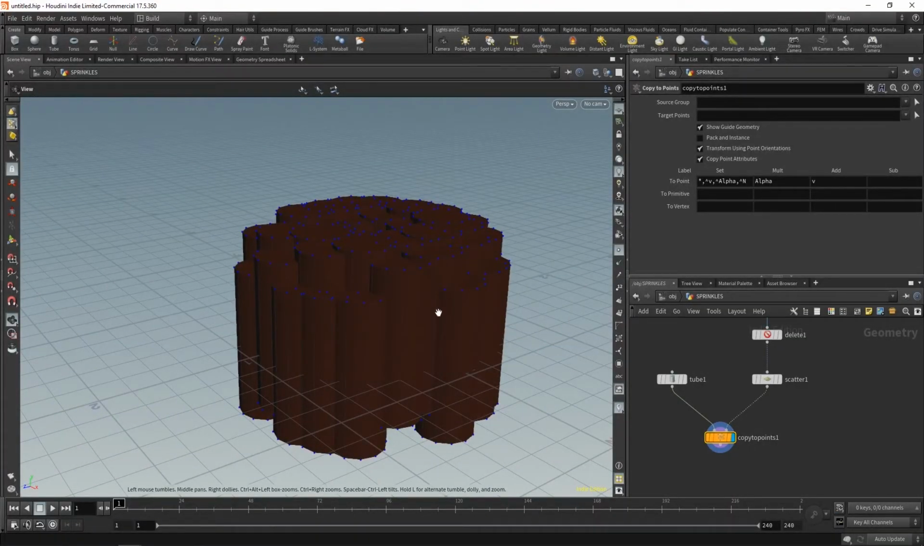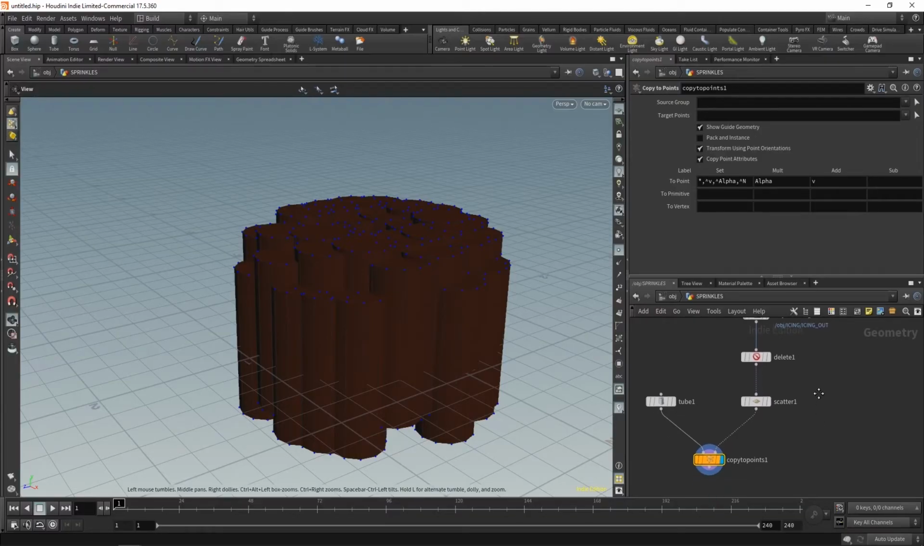But you might notice something interesting. All of these tubes are brown. The reason is that the icing that we brought in and then scattered points onto was brown. So I'm just going to show you something here. This is probably the thing that people initially struggle with the most in Houdini. It's the concept of attributes.